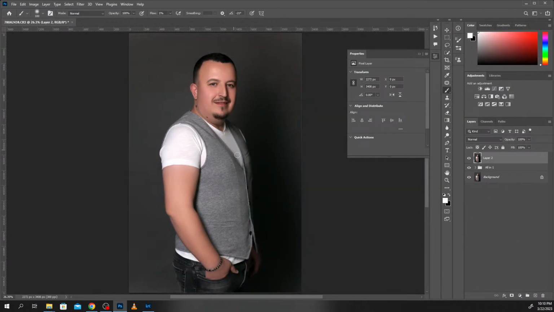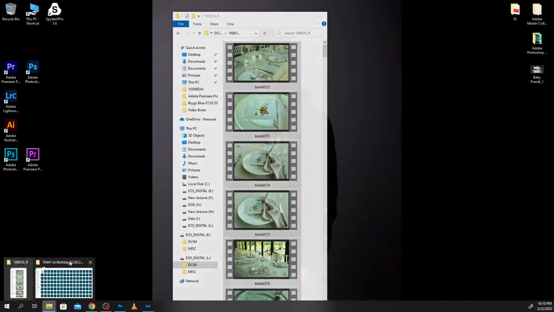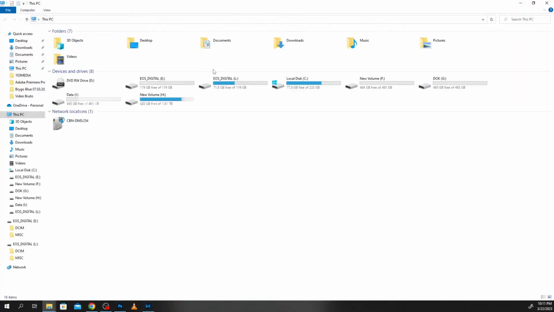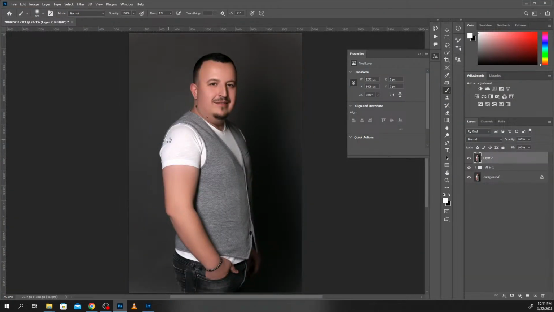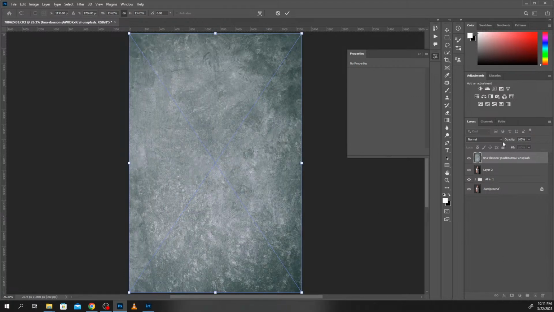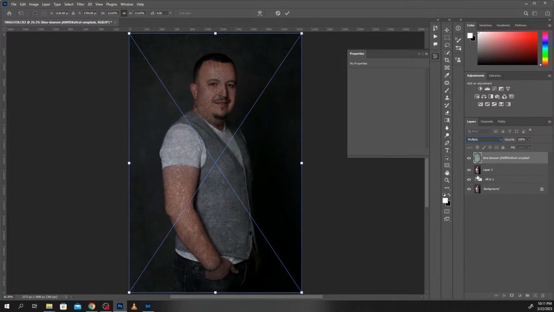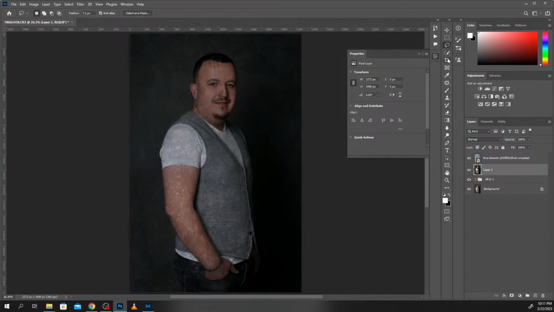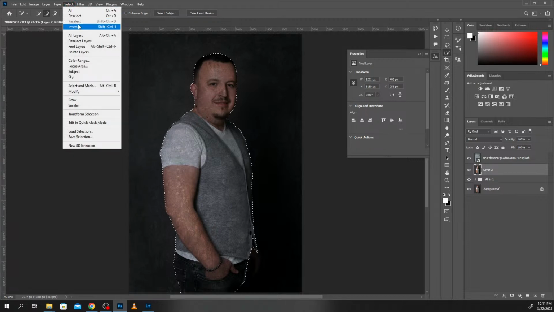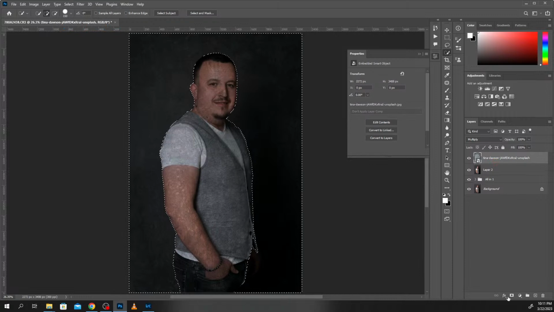And now the final step is just to add some texture to the background. I want to see here it is. That's it. Okay, go to multiply, and now okay, press enter, and so we need to select the subject. After the subject, we need to inverse the selection and create a mask here.